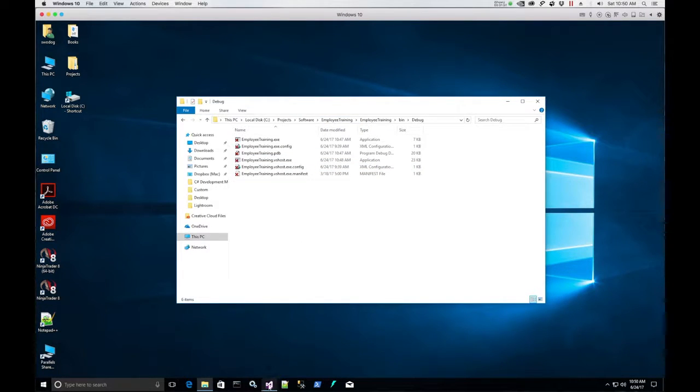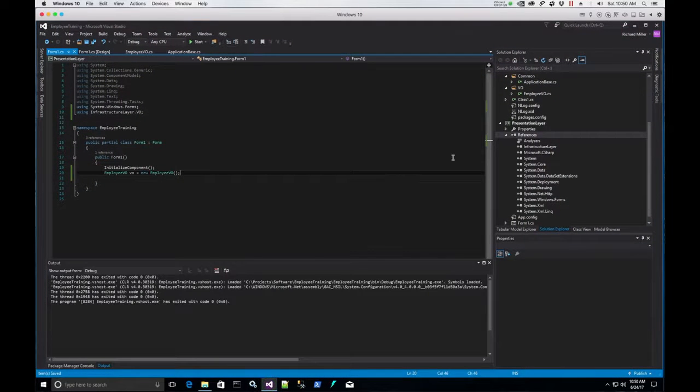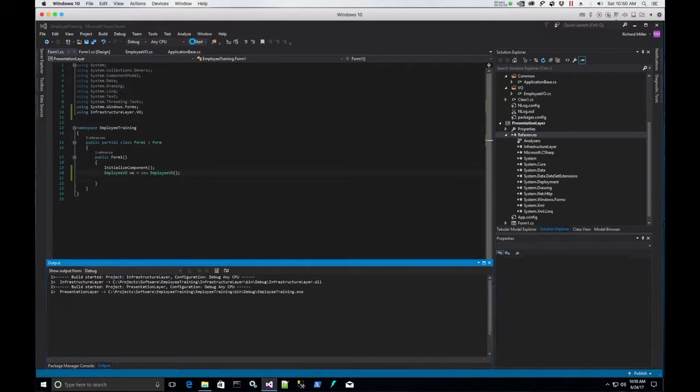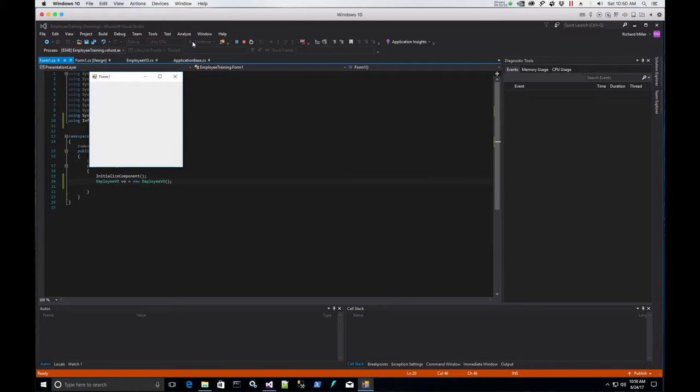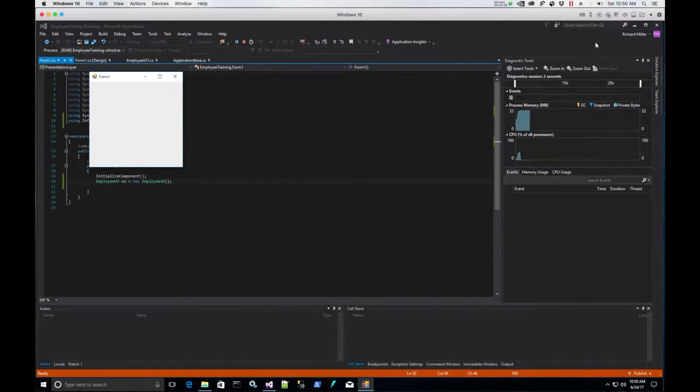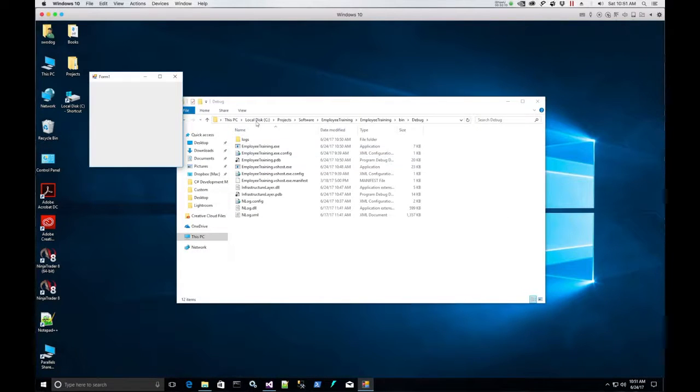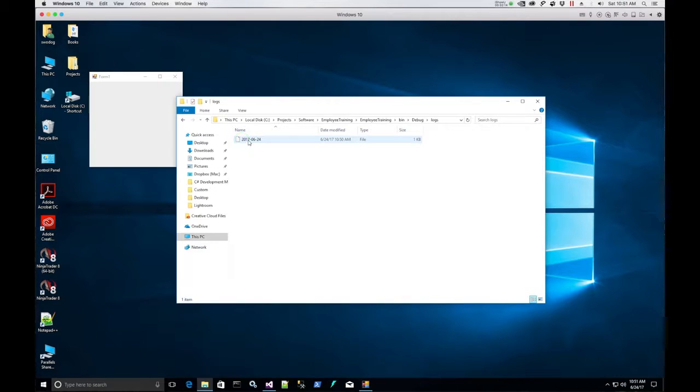I'm going to go back to Visual Studio and start the project. It'll compile and open up the form. Now let's minimize Visual Studio and we have a logs folder. Voila. And there's the file. Okay, so let's take a look at this file.